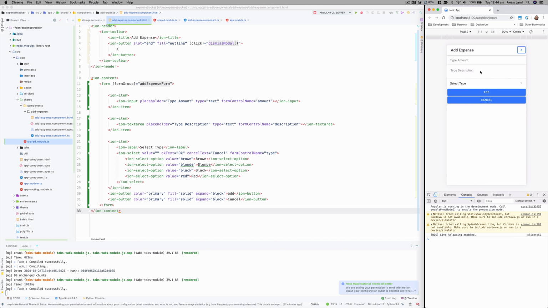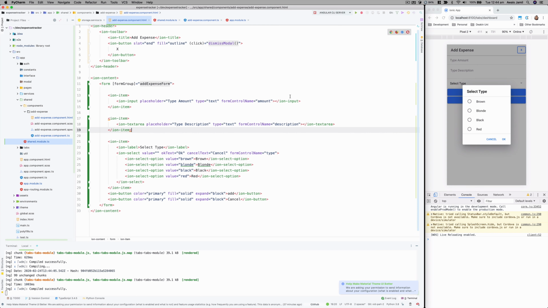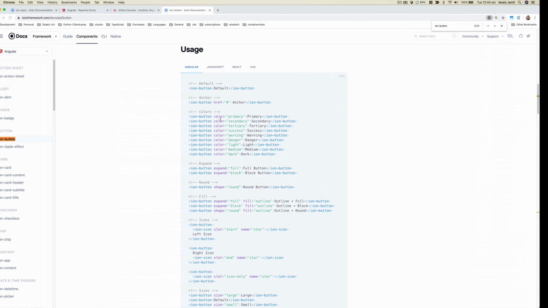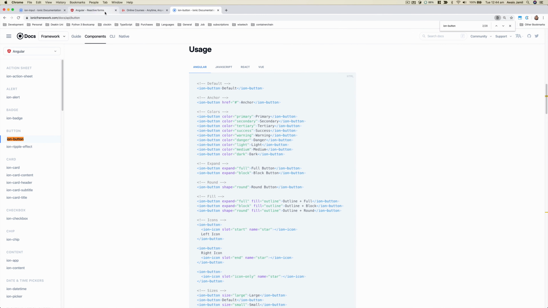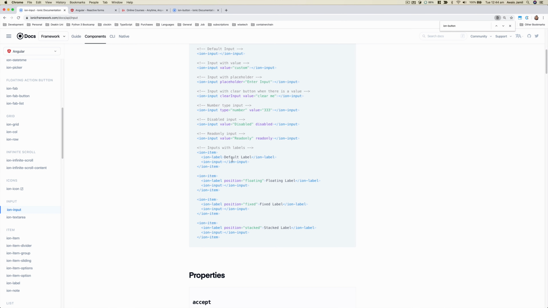Here we got the select type, and I'm gonna also change this select type to, you know, action sheet. So let's go back to the documentation, and here we got this ion input open.